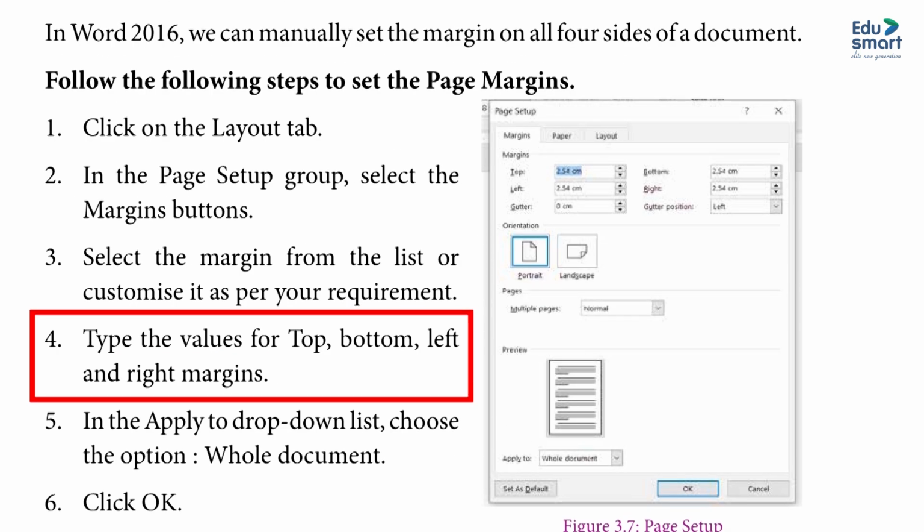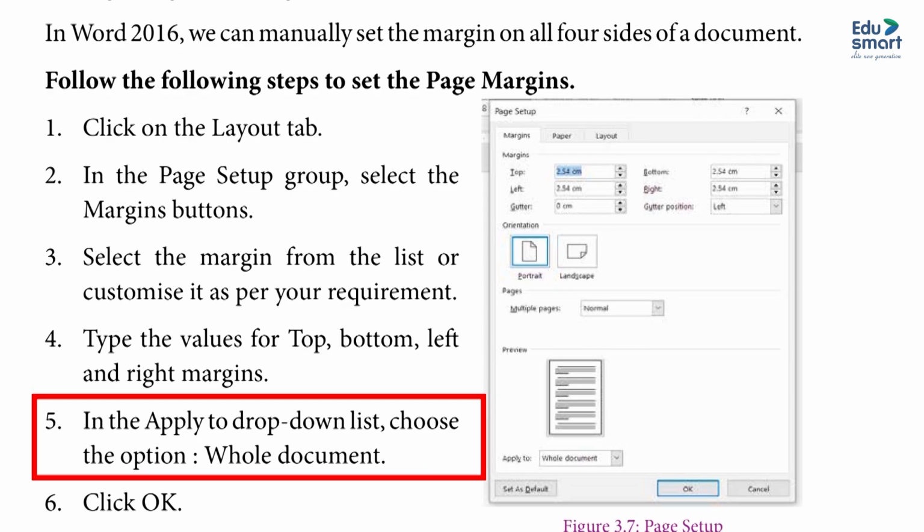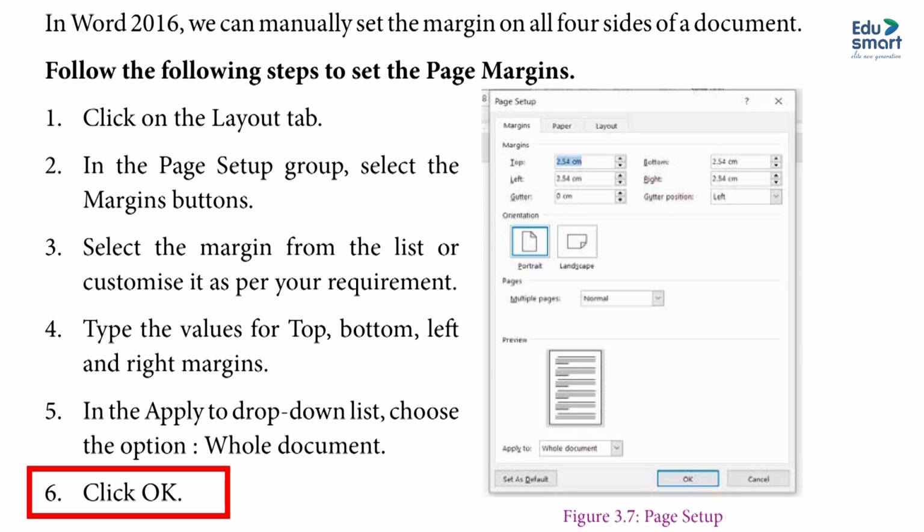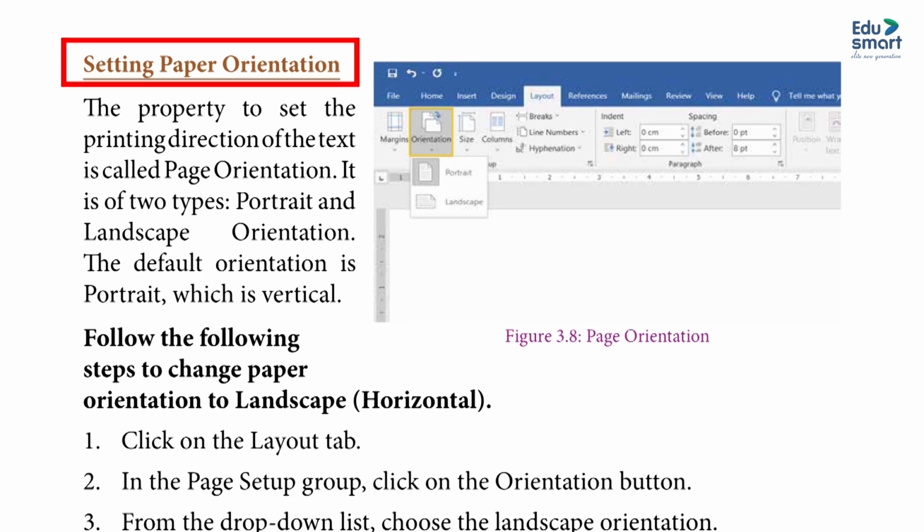4. Type the values for top, bottom, left and right margins. 5. In the Apply to drop-down list, choose the option Whole Document. 6. Click OK.